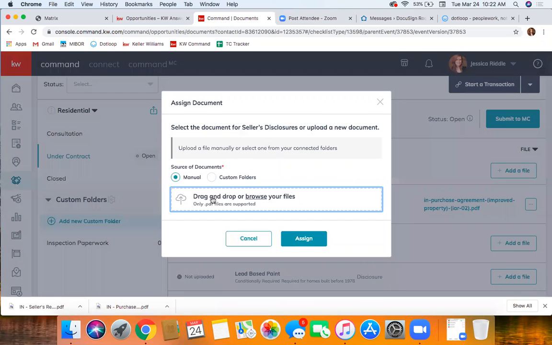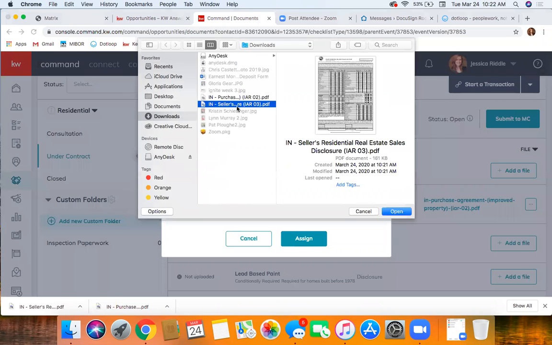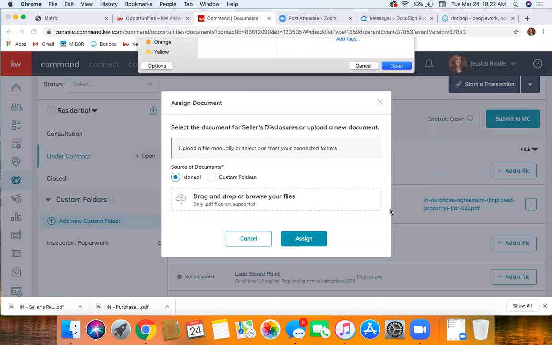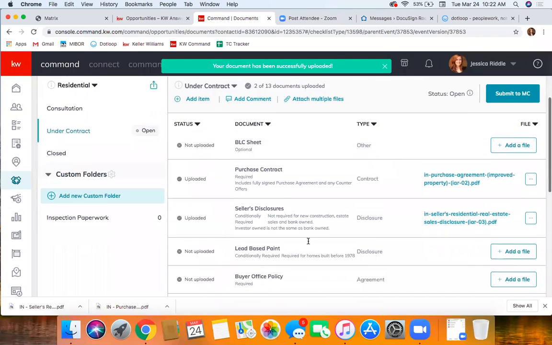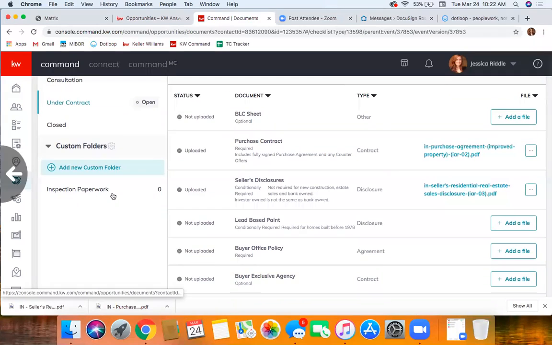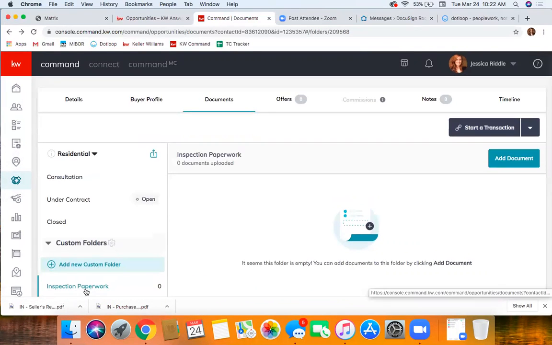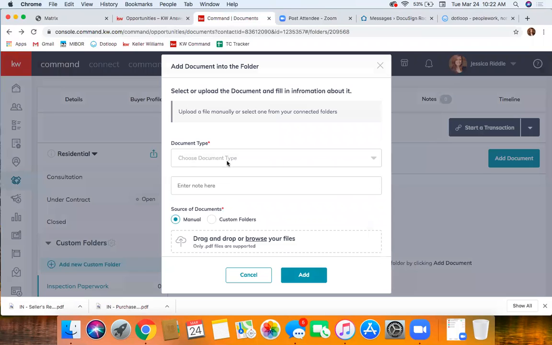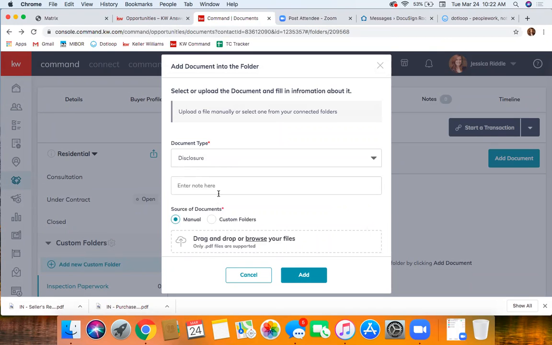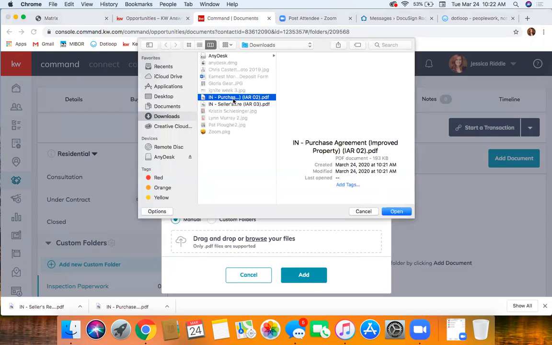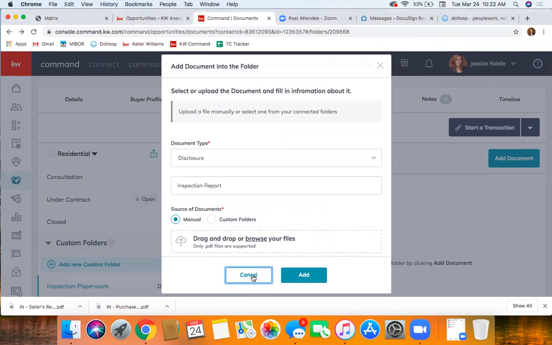Add a file, browse, find the seller's disclosure, hit open, and then, oops, went too fast, then assign. If I had my own custom document, maybe I needed to upload a copy of the inspection report, add a document, I would choose a type, authorization, contract disclosure, lender, whatever it needs to be. I could enter a note if I wanted to. And then I could drag and drop or browse and then upload just as I did the other ones.